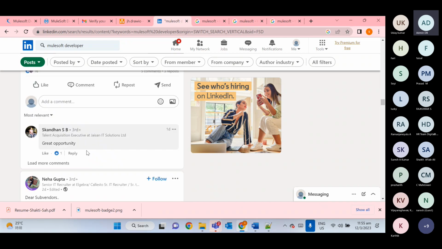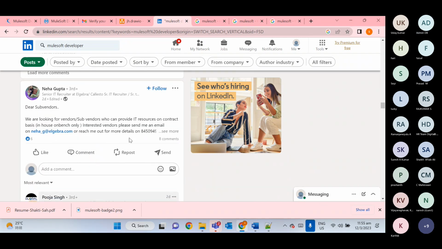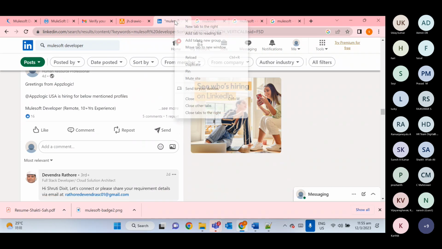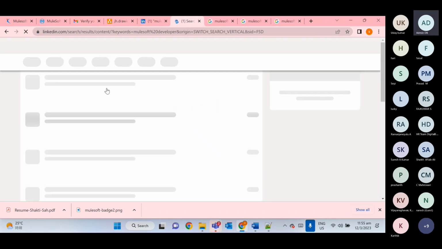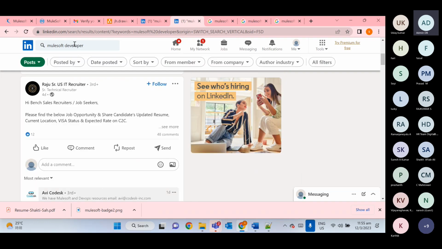Okay, so you will not be able to apply. Here you can see they are providing their number. Also, we are looking for vendors who can provide IT resources or contract basis, interested vendors. Okay, for which company? Your company is there. So that is one option, and the other option is that in posts you will get only a few. So instead of posts, go for jobs.